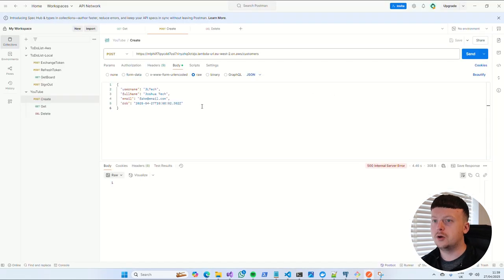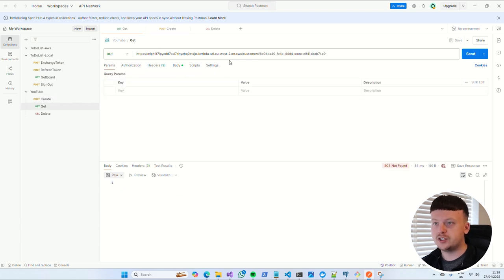So if we go back to Postman and hit our create again, this should now work this time because it has access, and it does. We can see here we've got a customer back. So there's our write access. We can do a get. Let's go ahead and set that endpoint there. And you can see that returned our data.